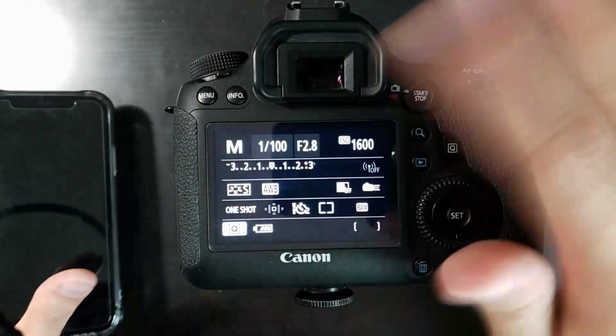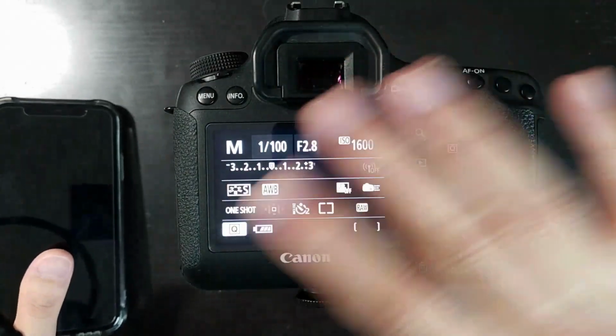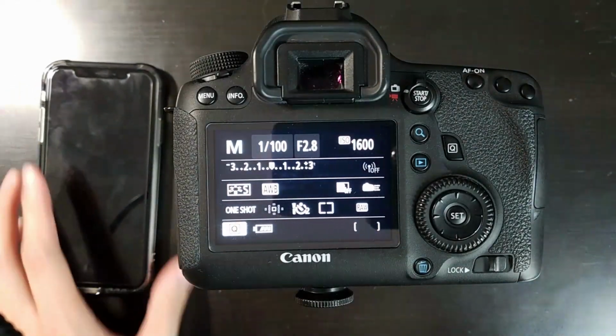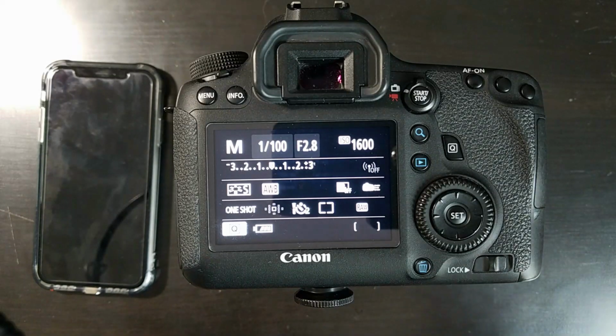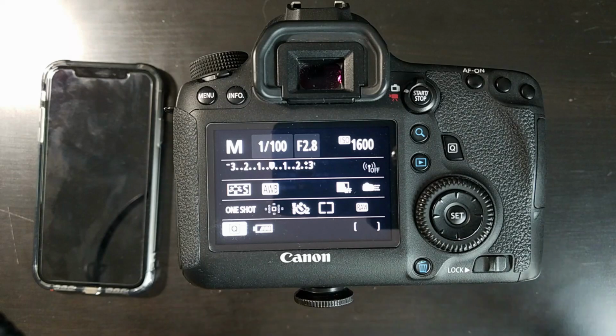The picture has this motion blur to it. That is because the shutter speed is too slow. But in videography, shutter speed is not as important. I mean, of course, it's very important, but it's less important compared to photography.